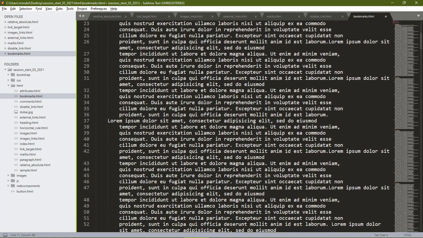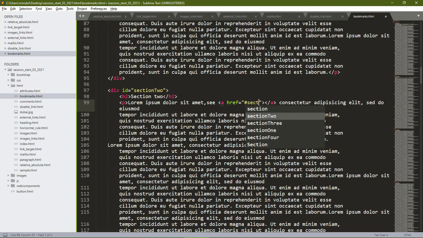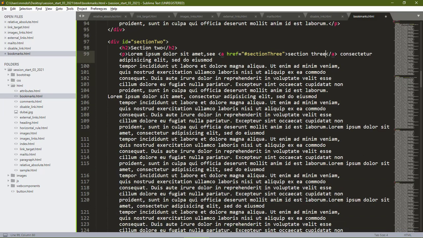So say you're in section 2 now and you want to go to section 3, so we'll say somewhere, let's say around here, see, let's bring our anchor tag, see, then we put our anchor tag, href, then section 3, then we'll write section 3. We'll move to section 3 now.